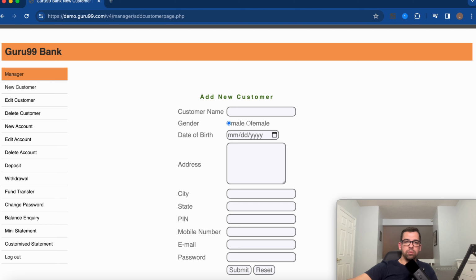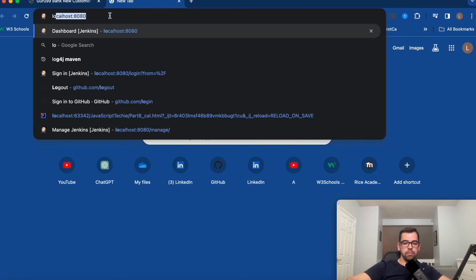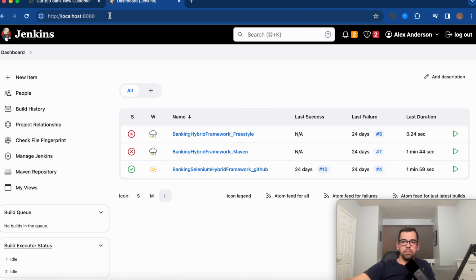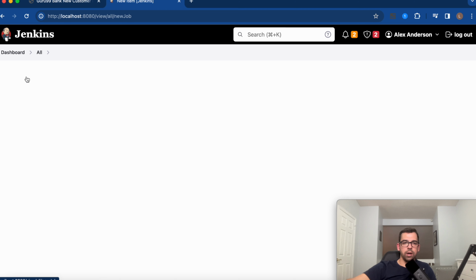Now let's go to Jenkins. This process actually will happen in real time. So let's assume this Jenkins is from a DevOps server, so we don't need to configure any local part. Now I will create a new project. So let's go and create a new item.